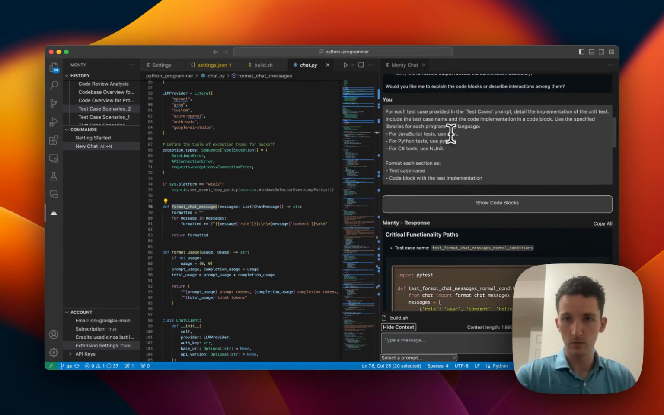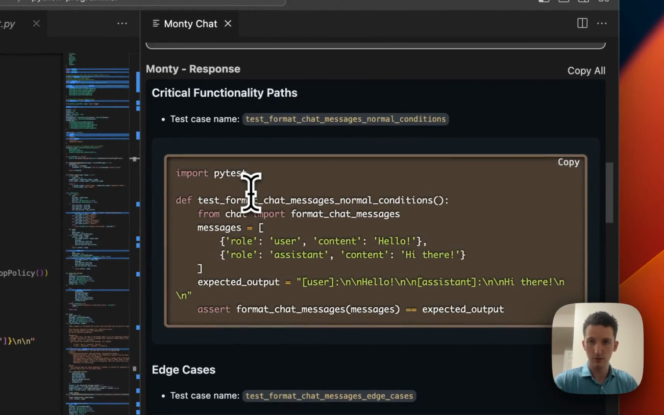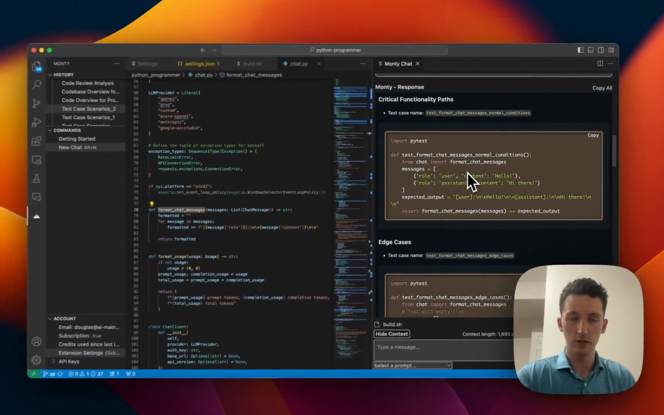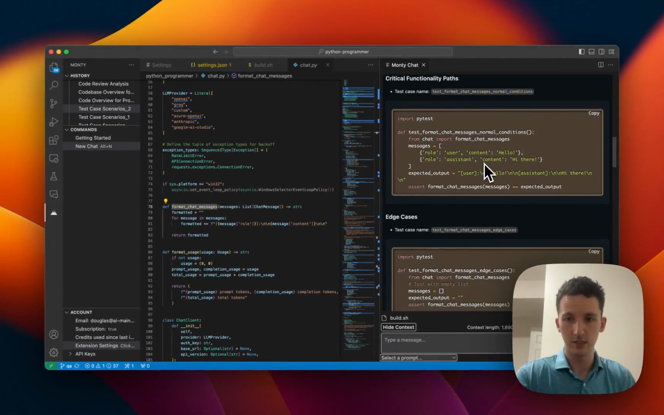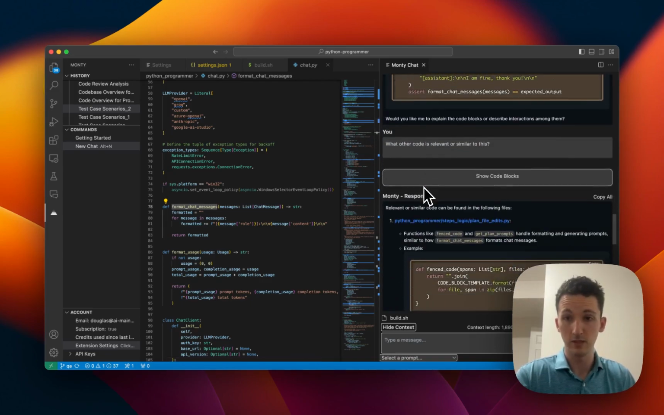We can see that we have the prompts configured to look for Jest and PyTest and NUnit tests that might be reasonable. And then it automatically generates, since this is Python code, all of the PyTest tests that we need. And then we can copy and paste those into our existing test framework super easily.